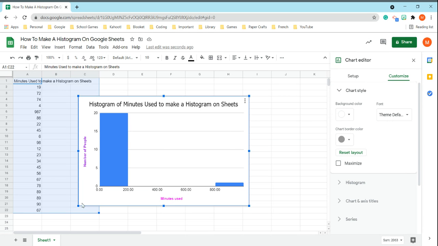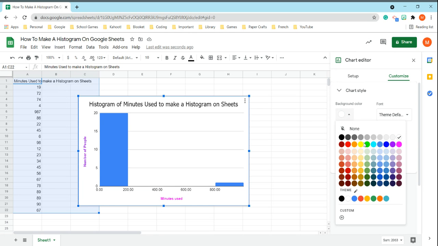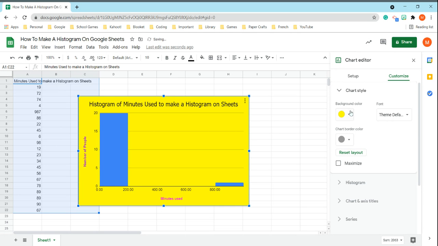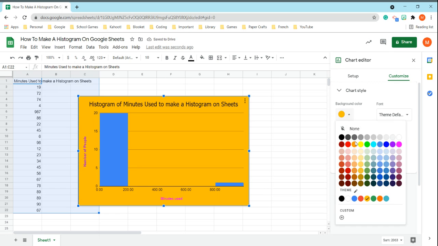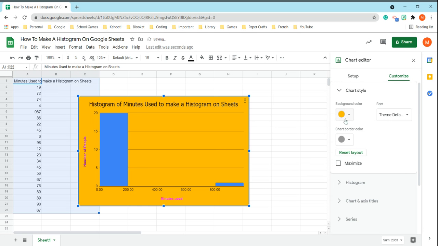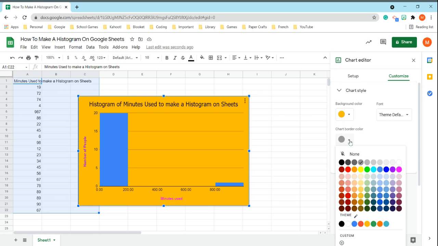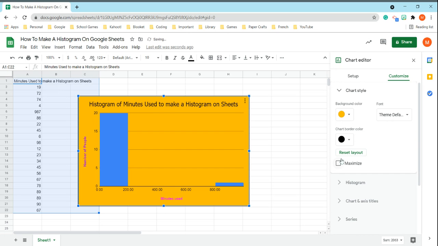Now we can change the background color, so I'm going to click on this, and let's say, for example, I want to change it to yellow. Wow, that's very bright, but I'm going to change it to orange. This orange is too dark, so I'm going to change it to this orange. It's orangish yellowish. And for the chart border color, I'm going to change that to black. This is basically the border part.